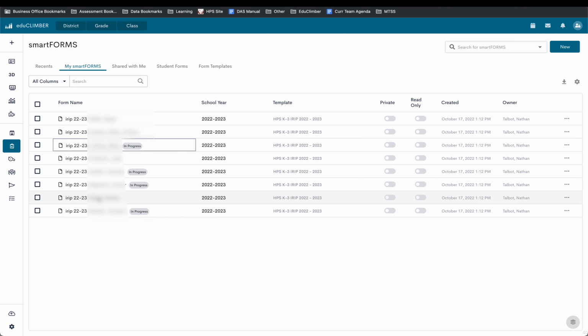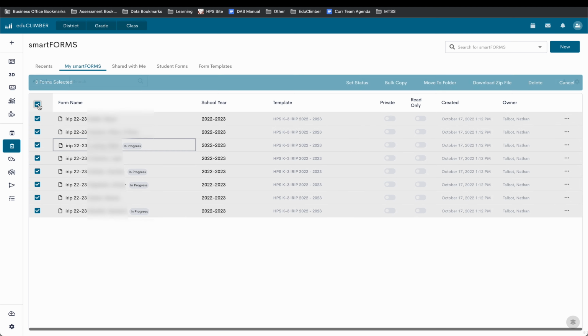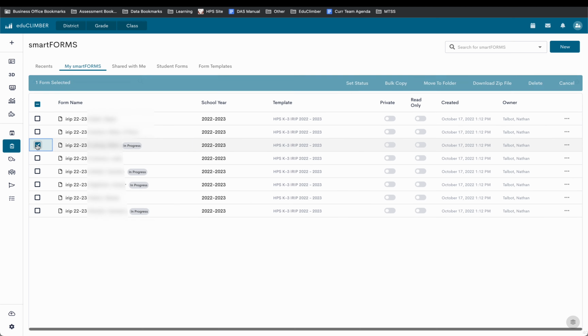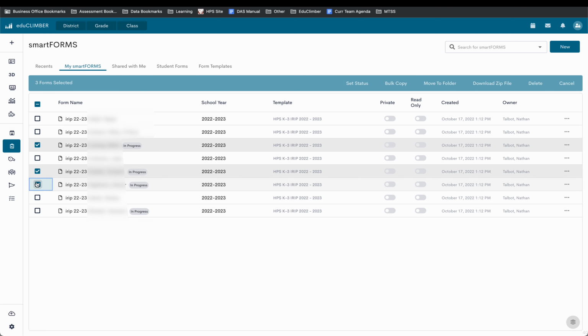Once you've input data for your students and are ready to distribute it to parents, you can select the Choose All option, or just select the individual plans you intend on sending. Once they've been selected, in the new box that shows up top, you can download the zip file, which will contain a PDF version of all of these IRIPs. You can then print them and send them to their families.